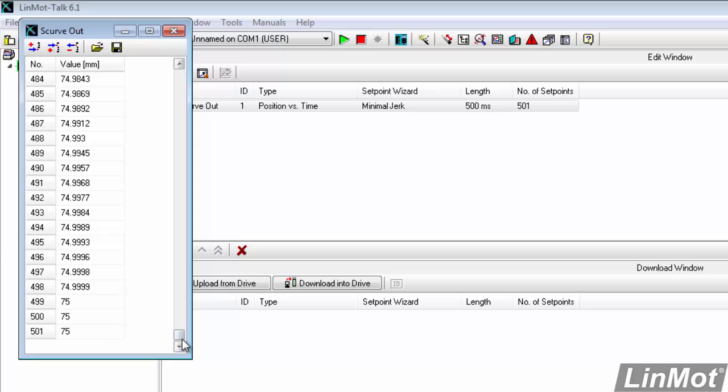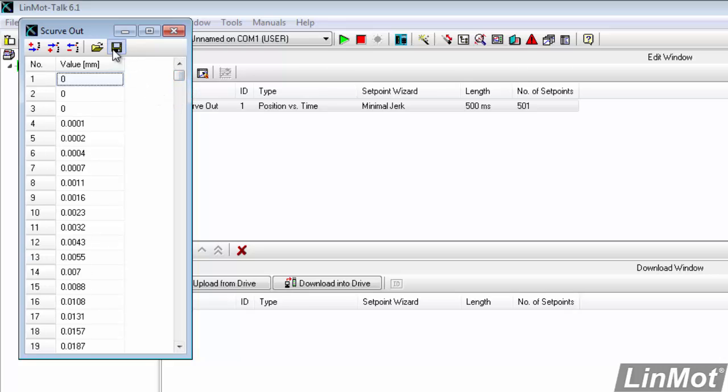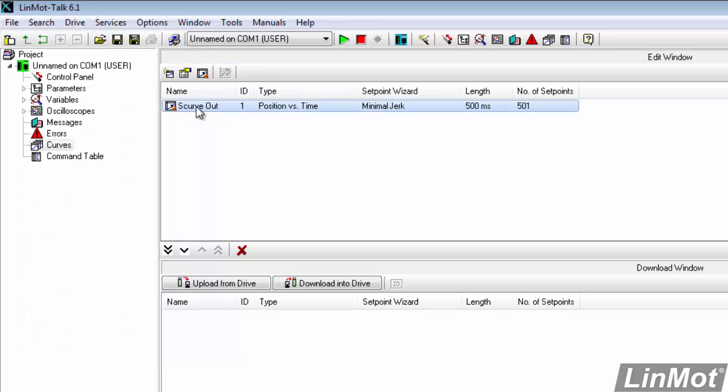So I'm clicking through these, and we're up to 501, and then back to zero. And if I want to, in this screen, I can actually save or export this curve, or I can import a curve, a custom curve that I've made myself. I can import that from a CSV file, or a comma separated variable file. So I'm okay with this. Now we have our S curve out curve, and we're going from 0 to 75 millimeters. But typically you have to come back at some point as well.